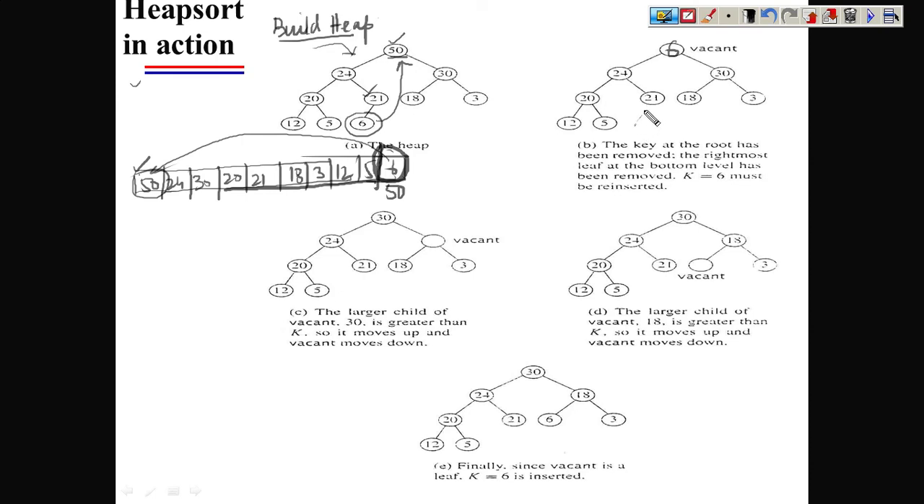Now this leaf is missing here because we have reduced the size. When you write the 6 here, this is no more a heap. Then we have to apply the heapify method. The heapify method we already discussed. This method ensures that the tree maintains the order property. Order property means the value at any node must be more than or equal to the value at the child node.